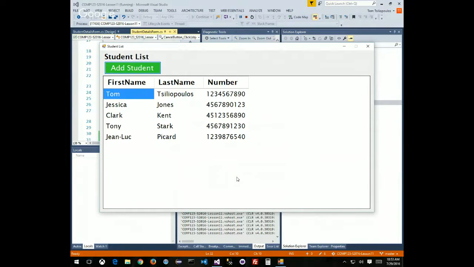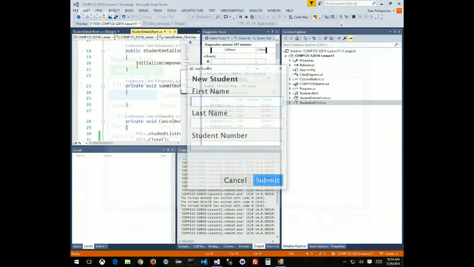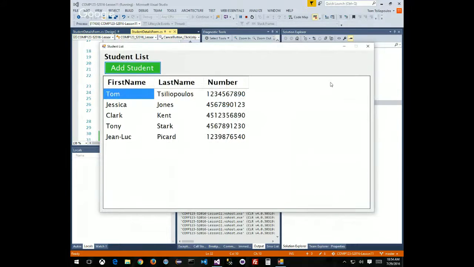If I do this dot hide instead of this dot close, it actually would do the same thing. The only reason I'm closing it is because hiding it might cause an error, and we'll talk about that a little later. So if I go to the new form and I click cancel, I'm back to this one. This is just basic stuff.